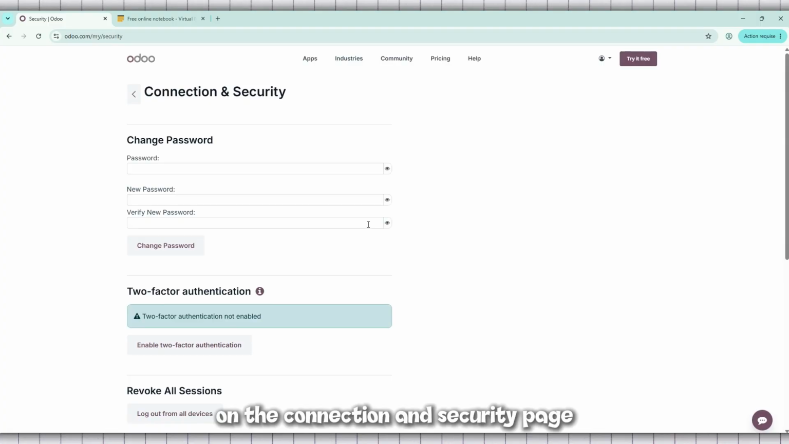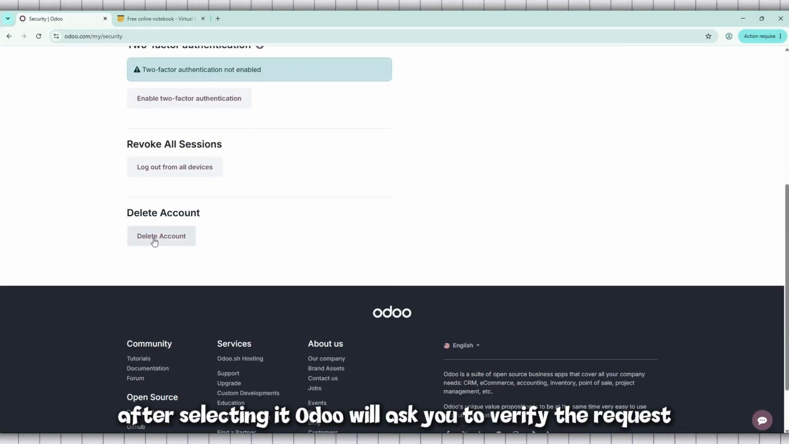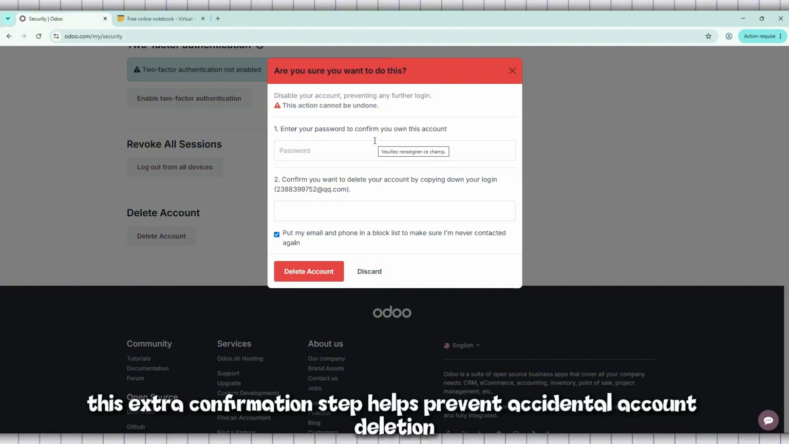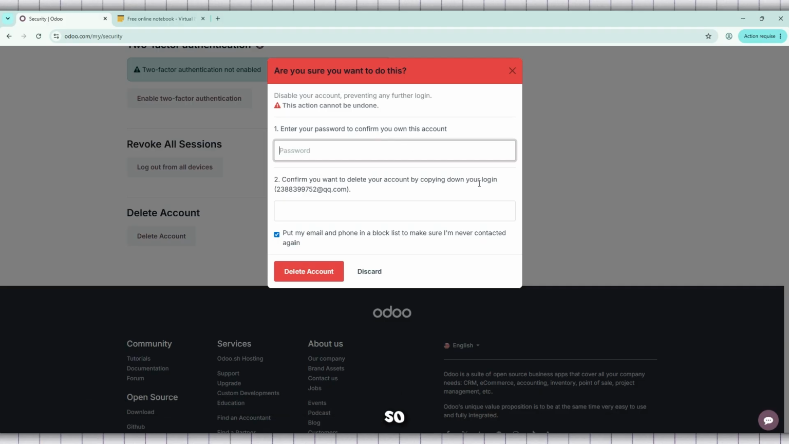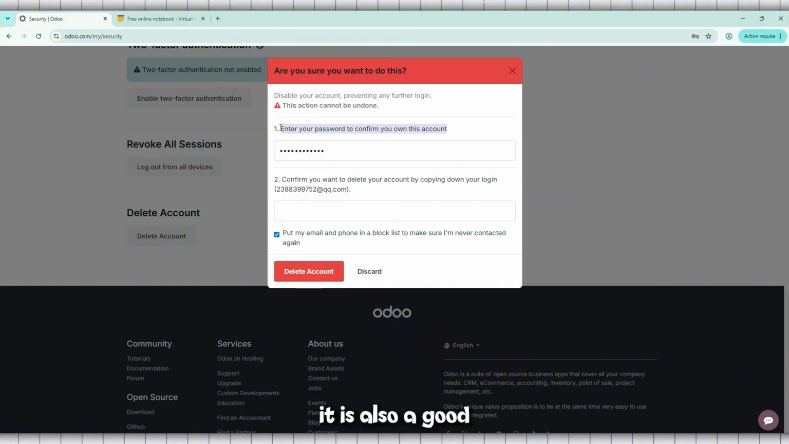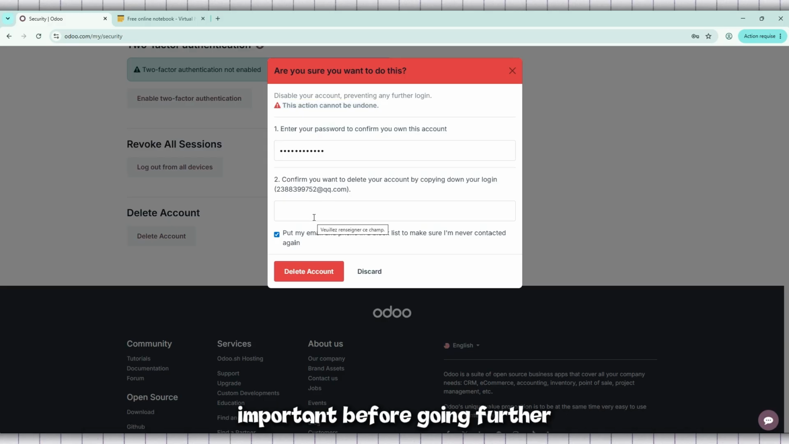On the Connection and Security page, find and click Delete Account. After selecting it, Odoo will ask you to verify the request. This extra confirmation step helps prevent accidental account deletion, so take a moment to read anything shown on the screen before continuing. It is also a good idea to make sure you have already saved or exported anything important before going further. You'll then need to type in your password.